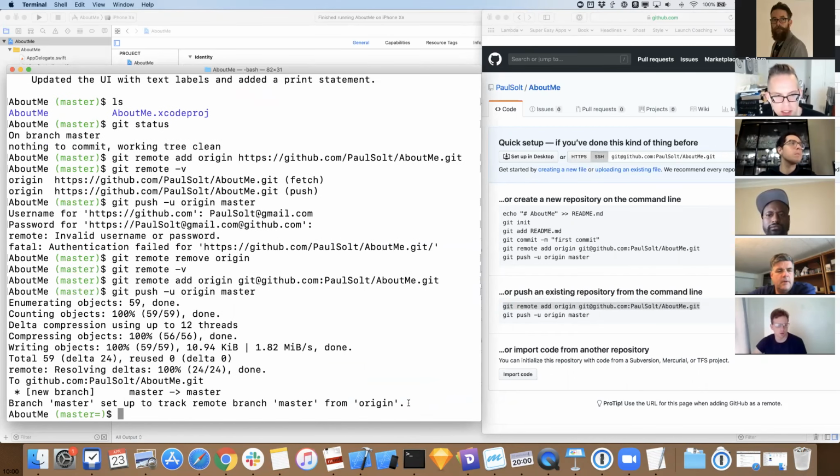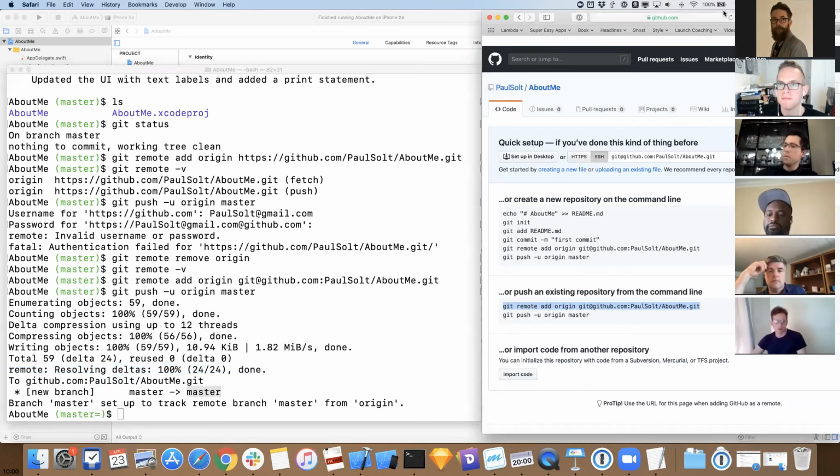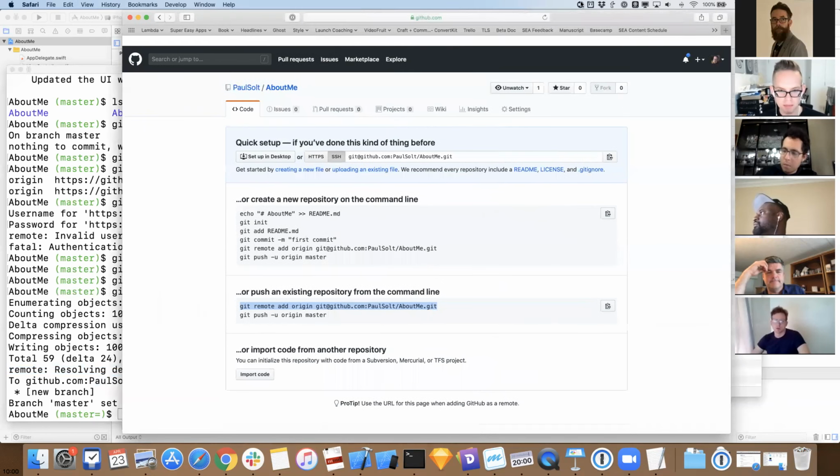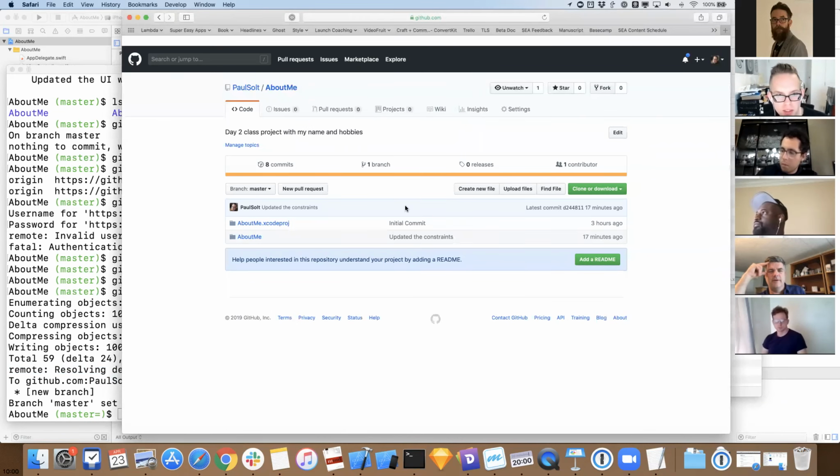If it is connected, then you should see that it found some objects and some data. It's compressing it, writing that, and then sending it up to GitHub. And it's going to say it created a new branch, master, and master was the local branch, and it pushed it to the server. All right, so now what I should see, if I'm looking at GitHub again, I think I just need to refresh this page. So I'm going to hit the refresh button or press Command R, and I should see my Xcode project.